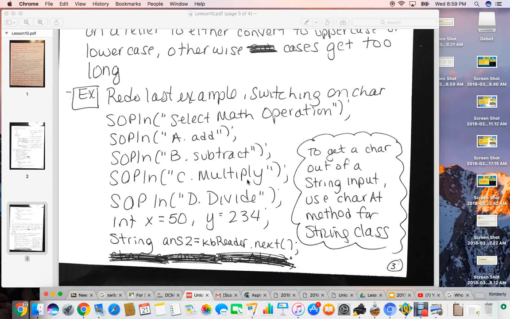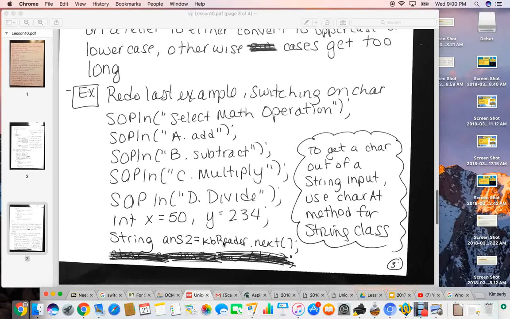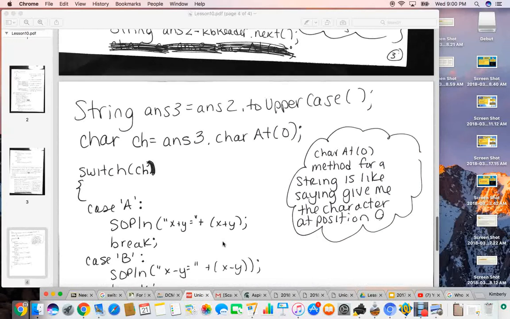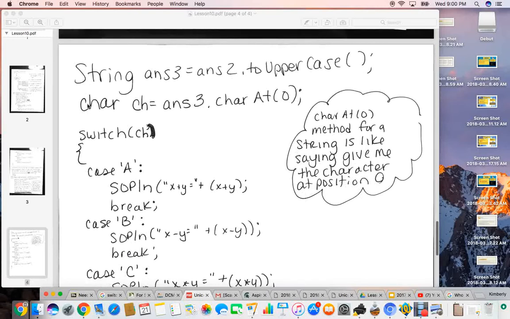So this is going to look very similar to what we just did. This is the same SOPLNs we used in the last example. The only difference is that instead of using 1, 2, 3, and 4 for the math operations, we're switching over to letters A, B, C, and D. Now, notice that I'm reading from the keyboard a string and I'm storing it in answer 2. But I can't switch on a string. The first thing I'm going to do is take that string, convert it to uppercase, and then create a character variable that I'm going to call ch.